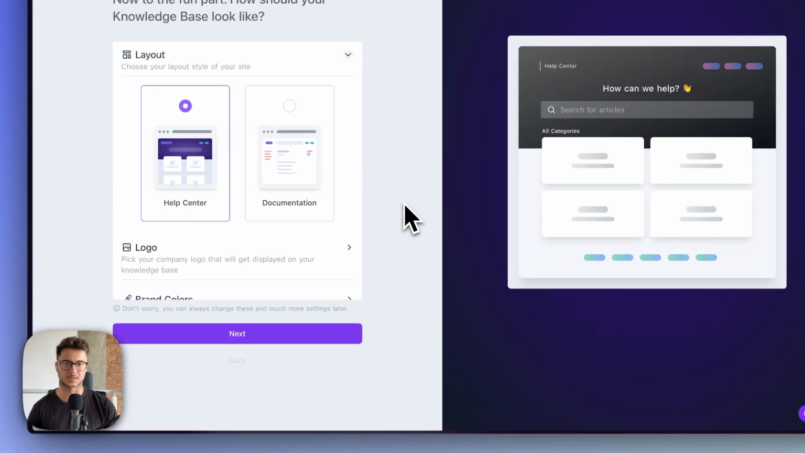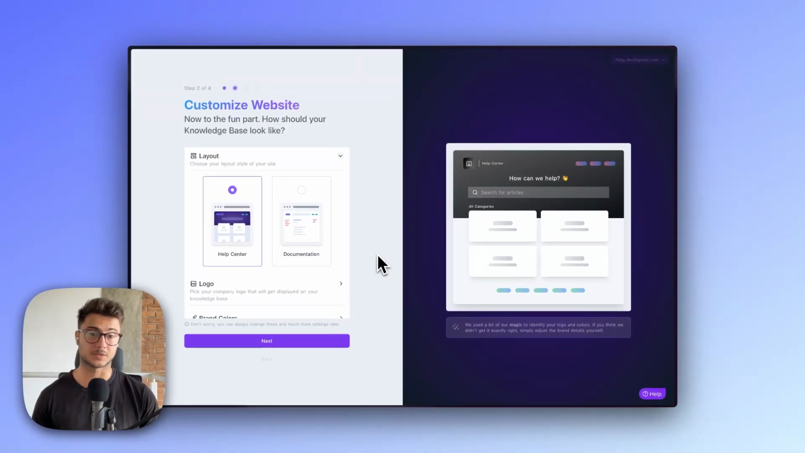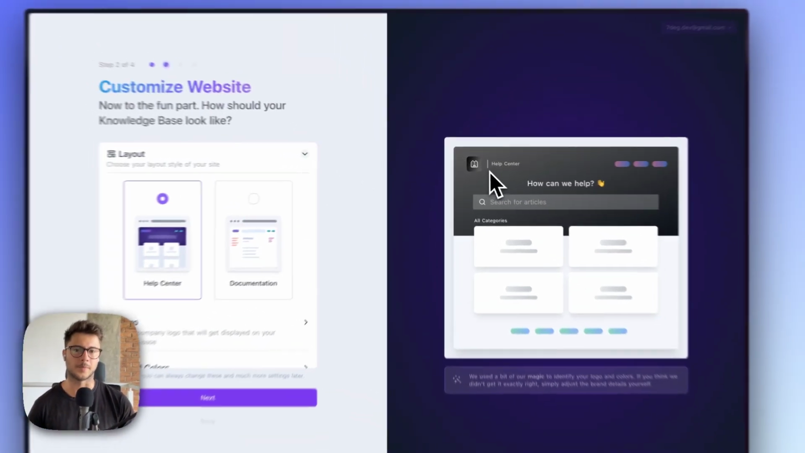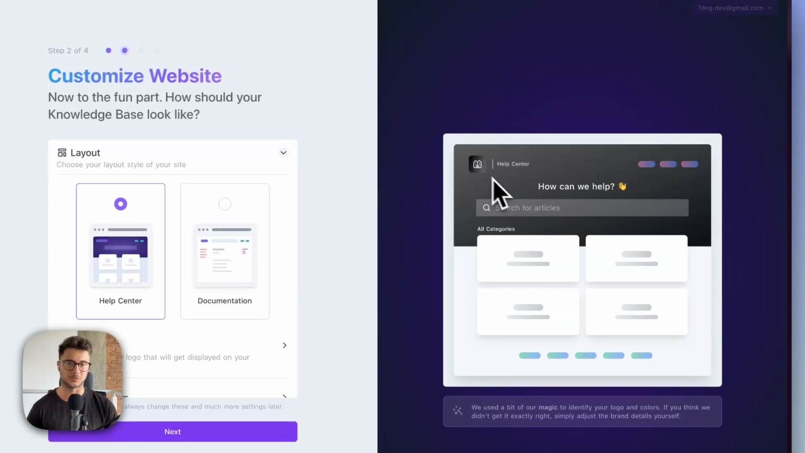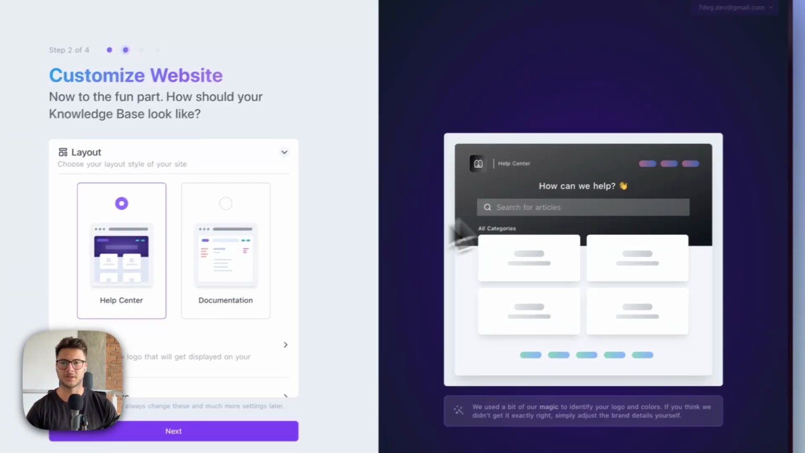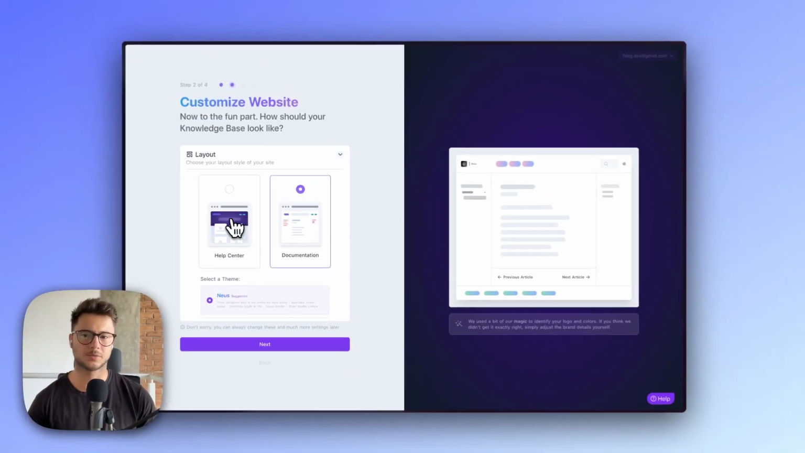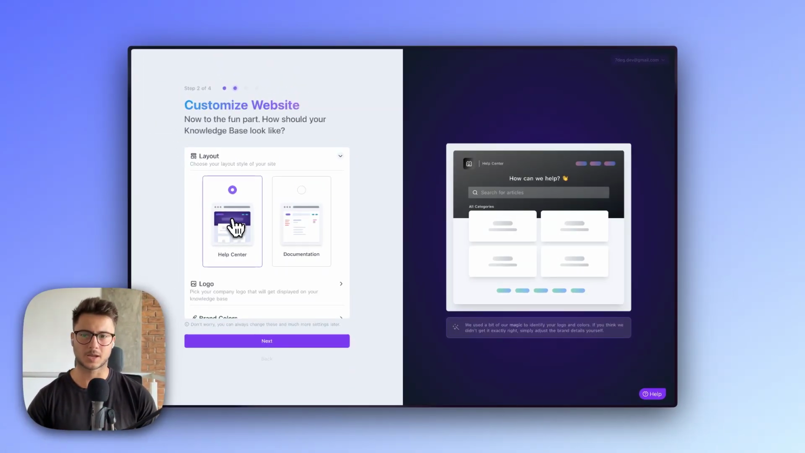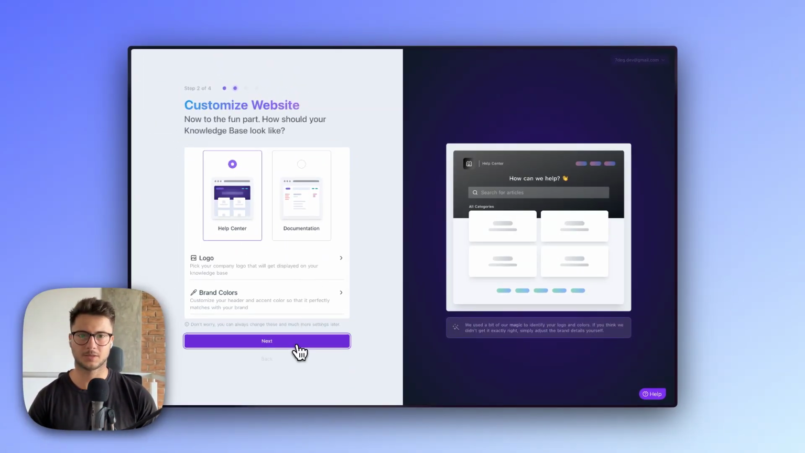And now we can decide how we want our knowledge base, our help center, to look. As you can see, Helpkit already pre-populated the company branding. It used my logo already and some of the colors, which are black and white, which looks really nice already. And we can choose if we want a documentation layout or a help center layout. I'm going to go with the help center layout. The logo already is pre-populated. I'm going to click next.